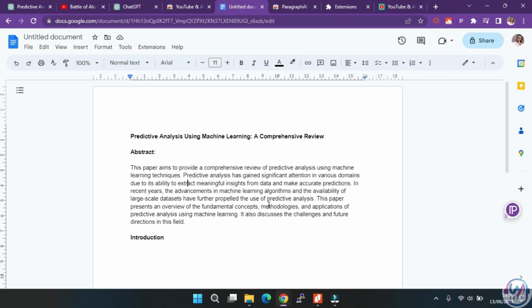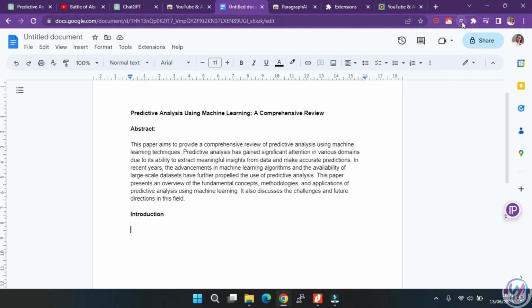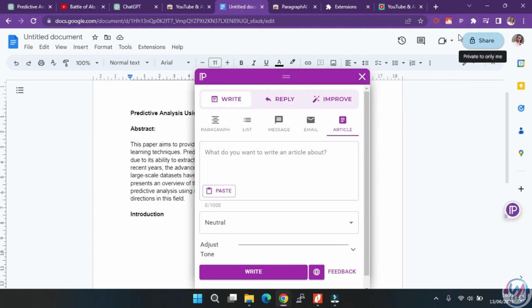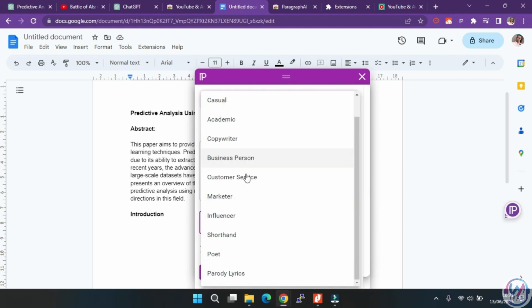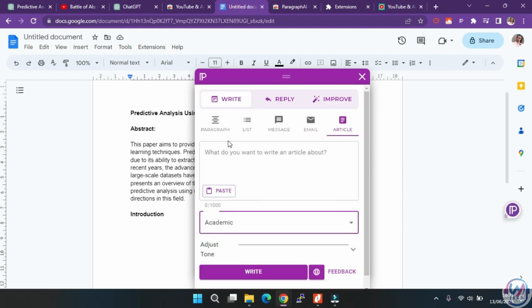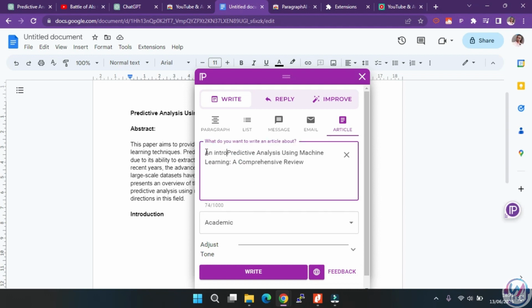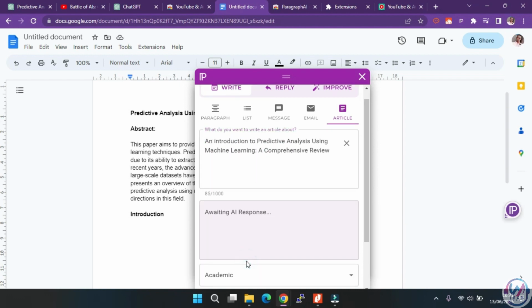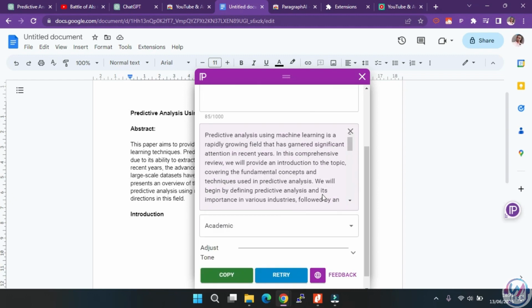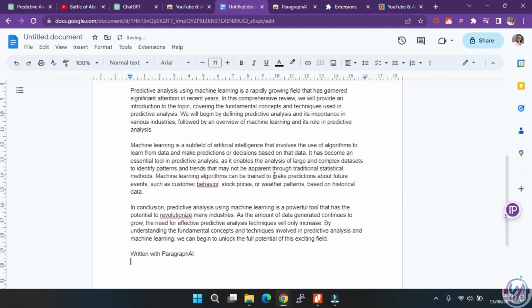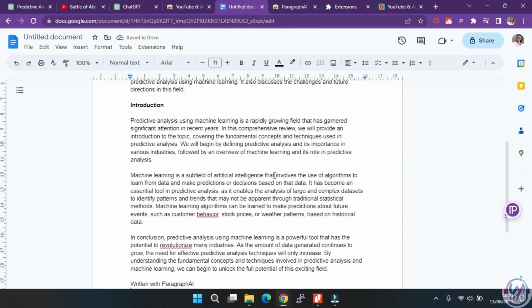Say you are on your Google document and you'd like to generate an introduction to this paper. You can click on the plugin once you've created a free account. Then simply choose the tone you would like. For our case, we'll choose academic. Then enter the prompt, for example, introduction to the title of the article, and write. It will then generate an introduction that you can copy and paste to your Word document. And there you have it.